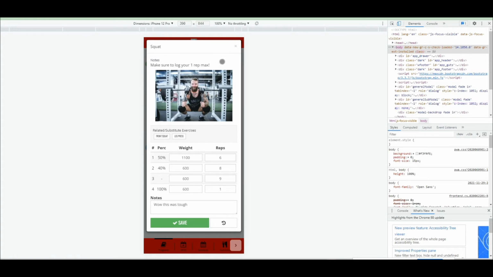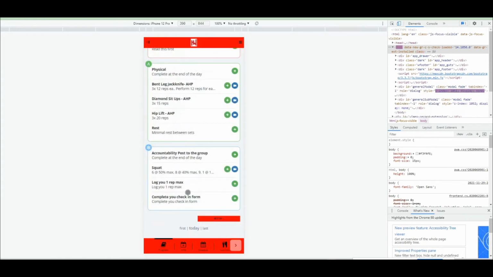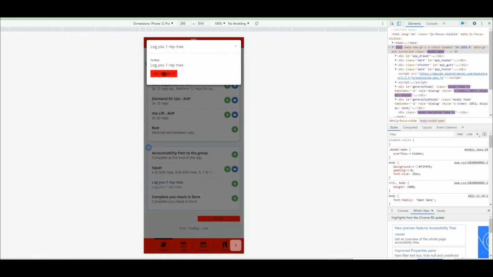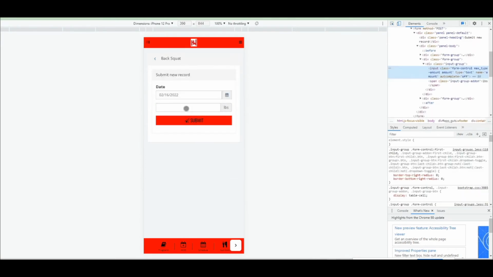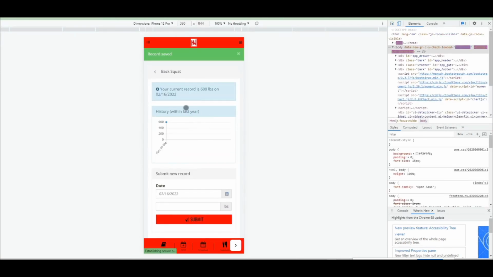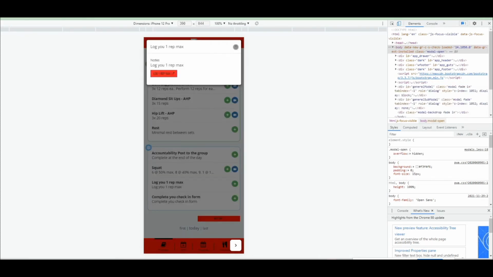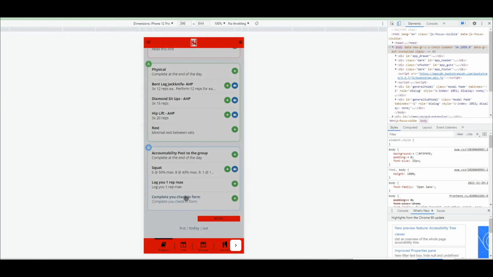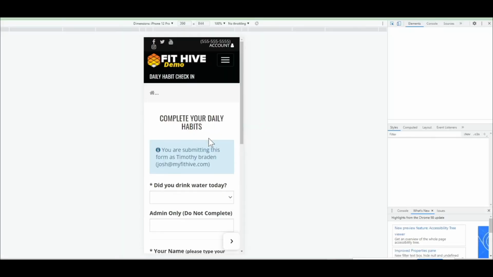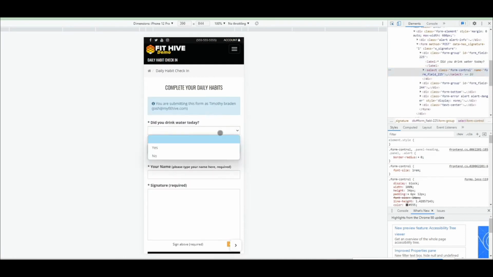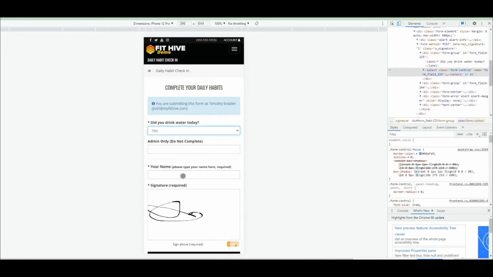And then because it says make sure to log your 1 rep max, because I put that link in there, now I can be like, all right, I'm going to log my 1 rep max. And it just brings me over. All right, cool, 600 pounds. And then I hit submit, right? And then I log my 1 rep max accordingly. And then finally, I'm going to end the day with my daily check-in form. And this could be anything. Again, if you want to be alerted for it, you can set that up.